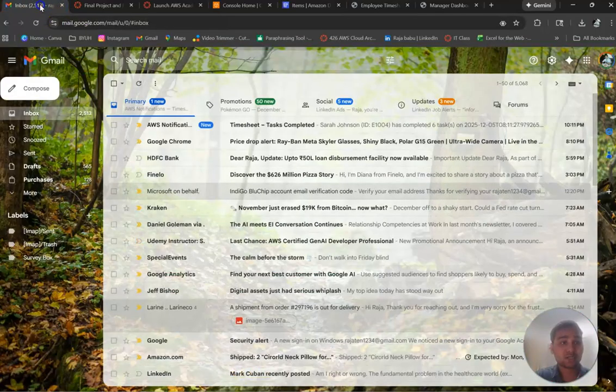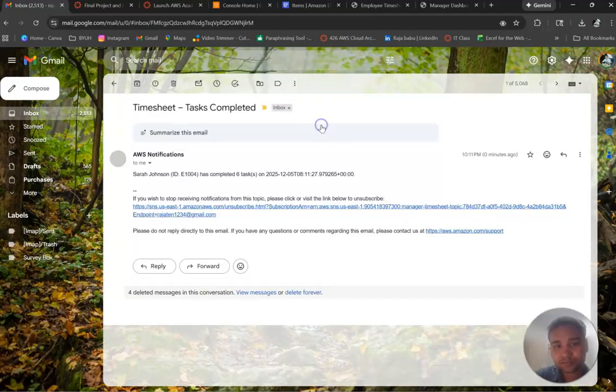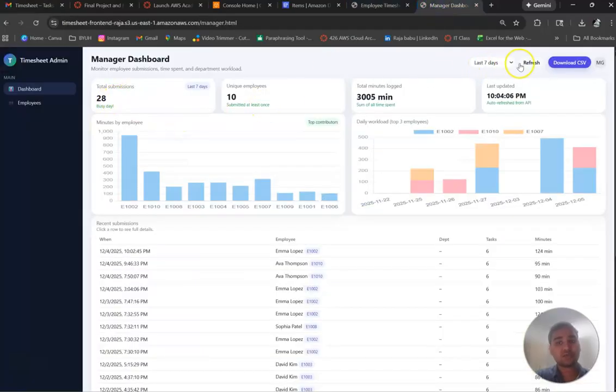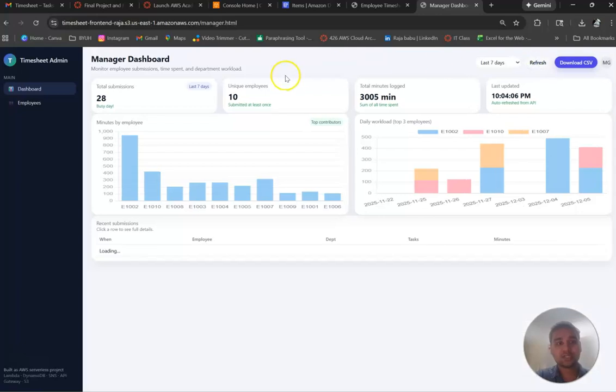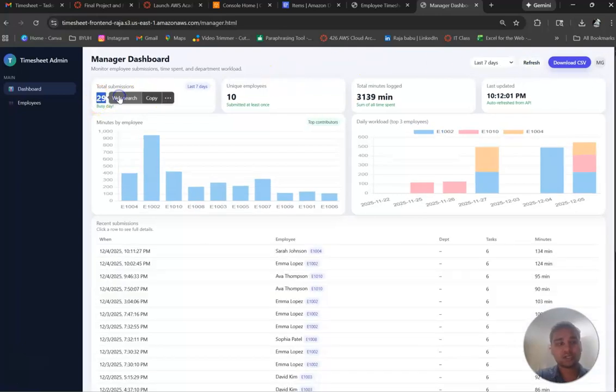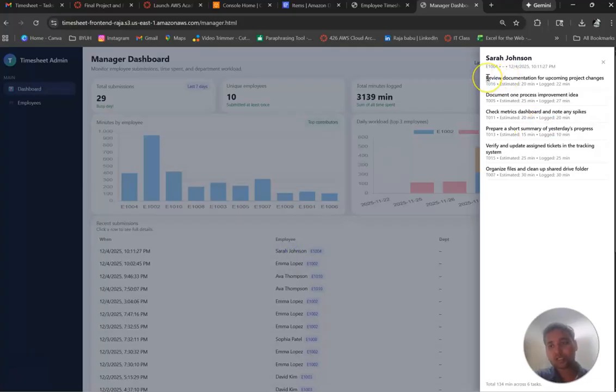The moment I submitted, I got the email confirmation from AWS. So let's open this email. It just came in, so we can see the time is 0 minutes ago, and it says Sarah Johnson has completed six tasks. Same thing we'll see on the dashboard. Right now it shows 28, but we need to refresh. Once I refresh this dashboard, we can see it changes to 29. So now we have a total of 29 submissions, and the latest submission was Sarah Johnson, where we can see that she has submitted six tasks.